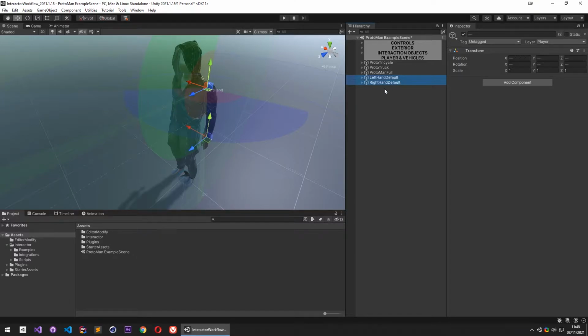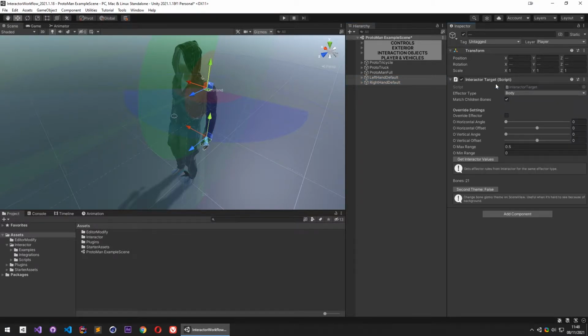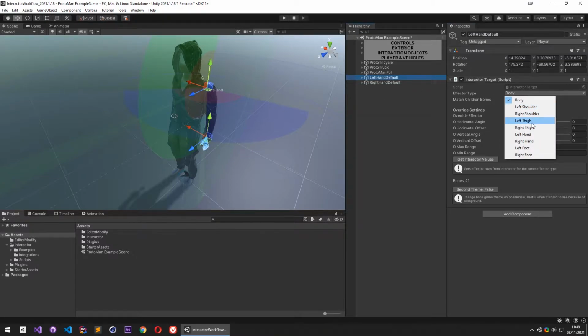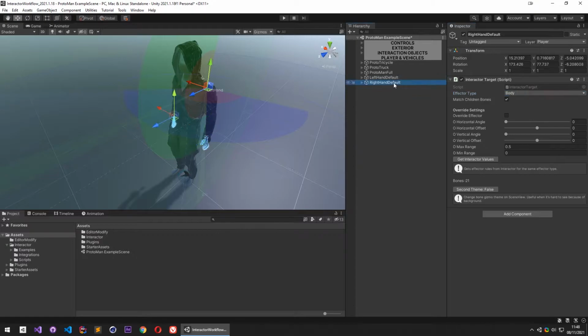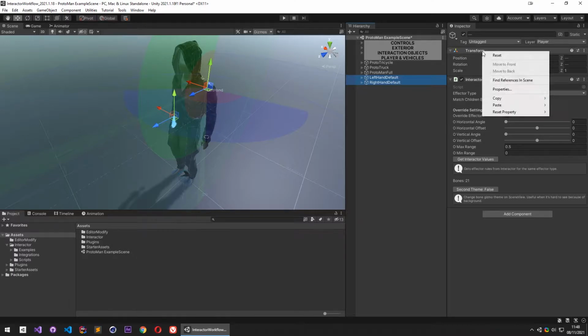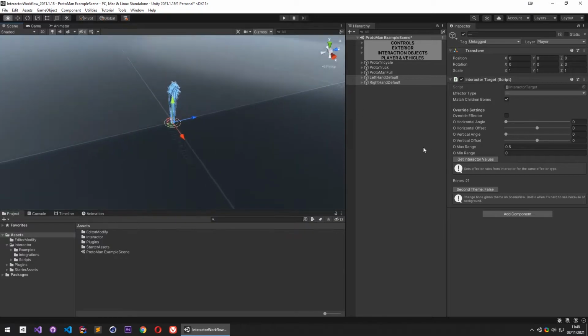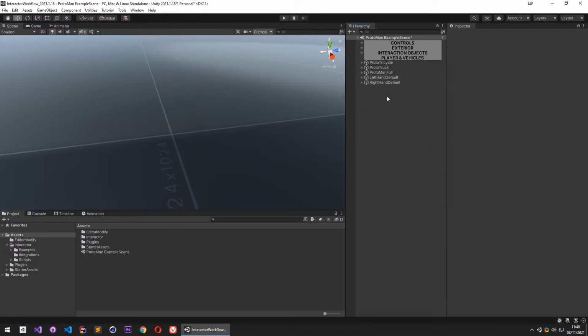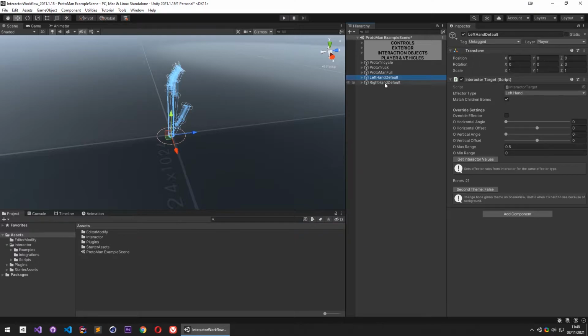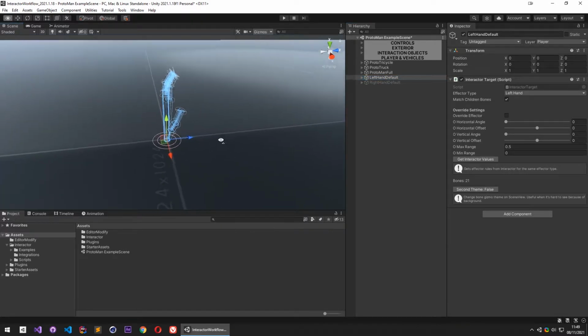And then Interactor target. And then I will select my types accordingly, and this is left hand, this one is right hand, and I will set their transform reset, so they will go to origin point, position 0, and we are almost there. Let me just disable this one first, and let's start with the left hand.